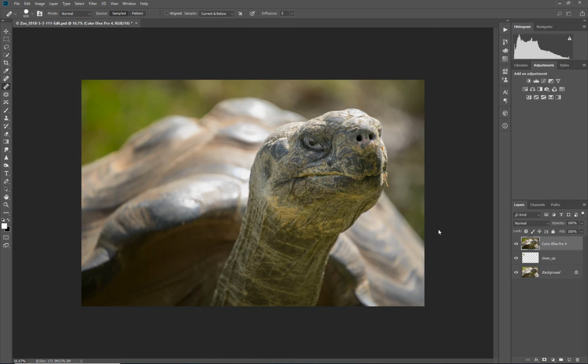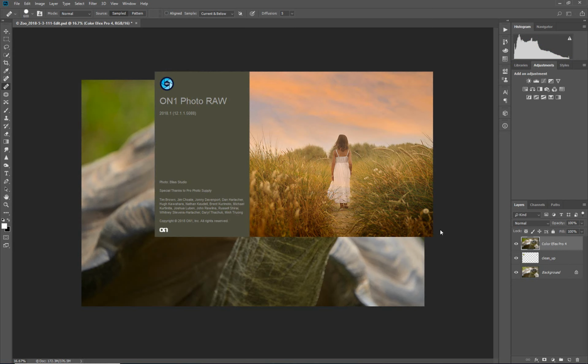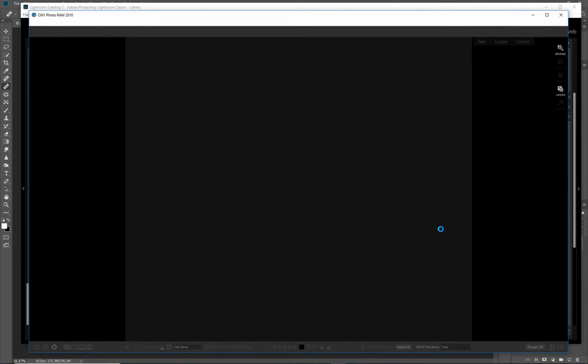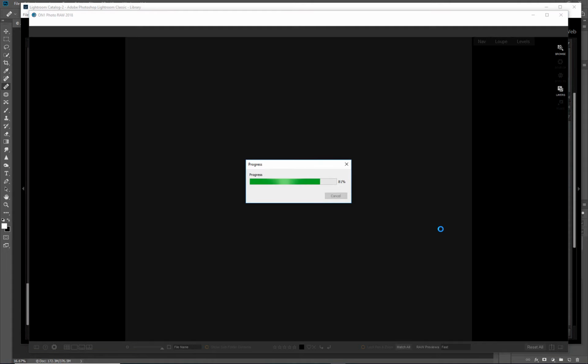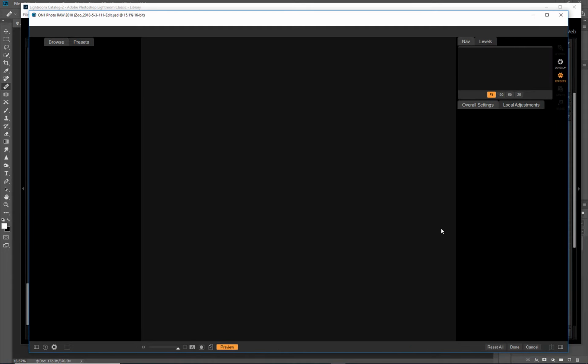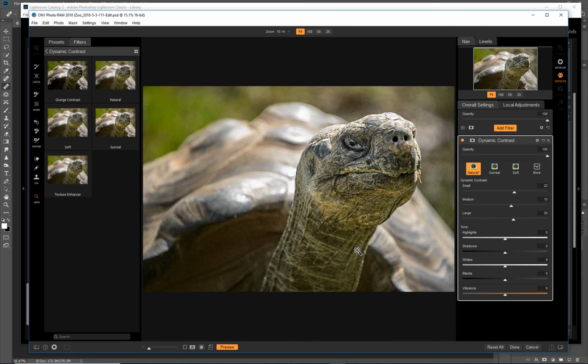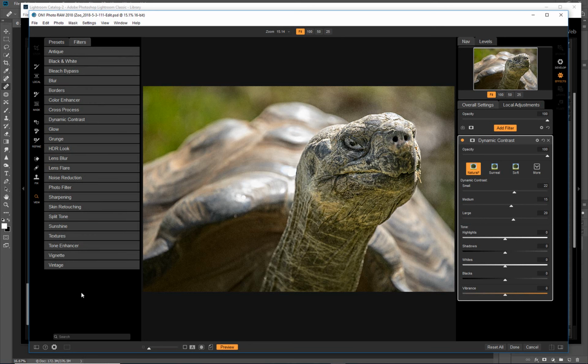And you can see that it's looking at layers already, and so it's going to bring up the photo in their own effects panel. And I had already used dynamic contrast. The last filter I used, I can show you that there's a list of filters here. Again, we're not going to go over how On1 works, and there's a learning curve to all plugins.